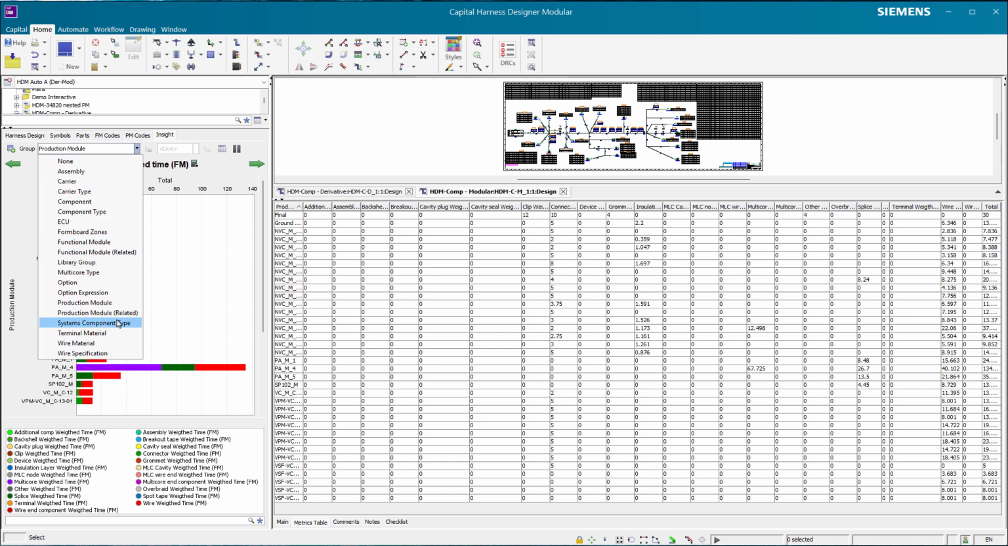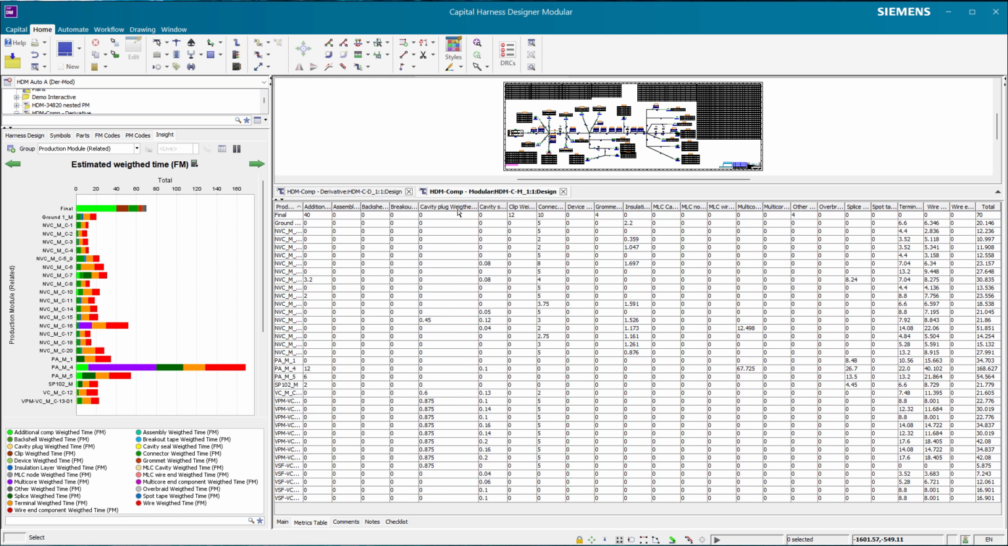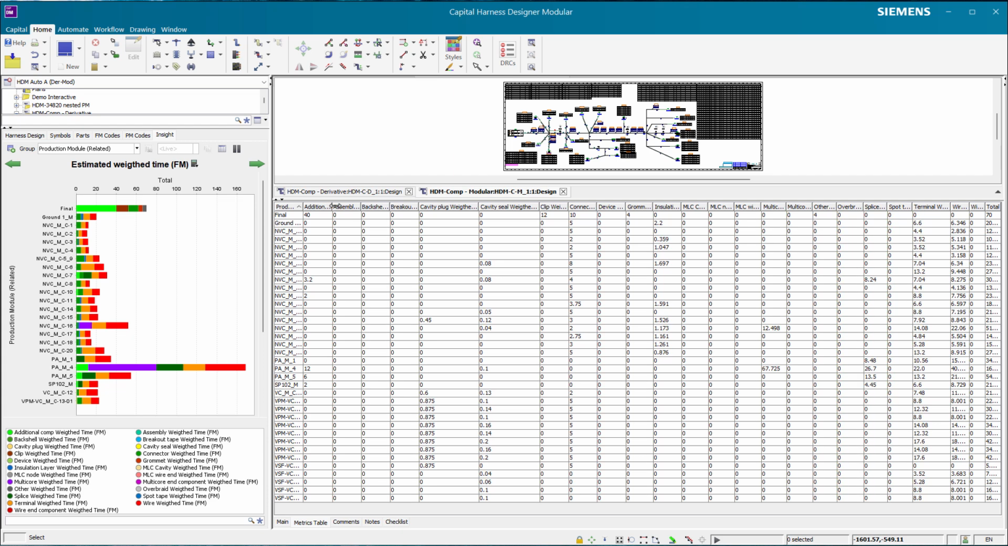That's why we created another group, production module related, and if I switch to this grouping, then you will see some values for each related object that is not directly assigned to the production modules. So here now we can estimate the values for cavity plug, cavity seals, terminals, and even additional components here.